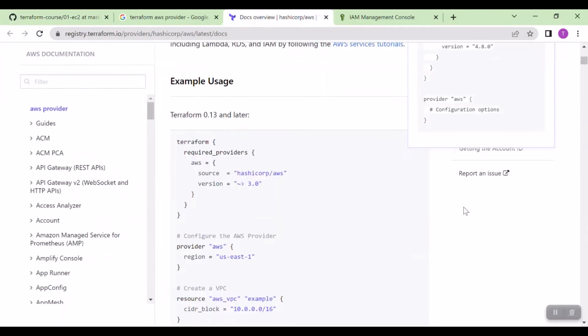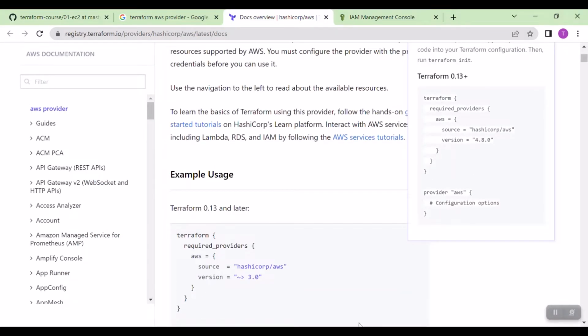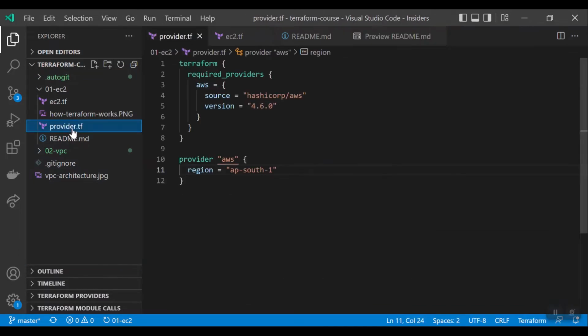After that, we need to write the provider. So as mentioned in the document, I'm writing the provider like this. Just go here. It's a best practice to have provider.tf separately. Okay, I just copied that. Let us take the latest version 4.8.0, and then I'm in Mumbai region.